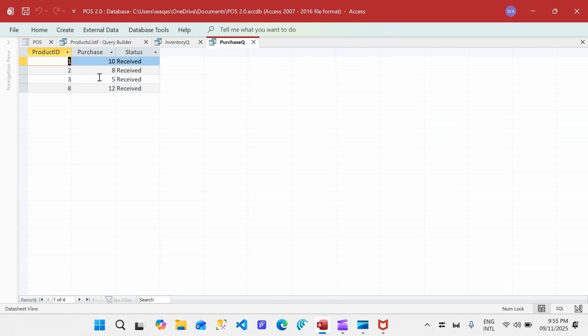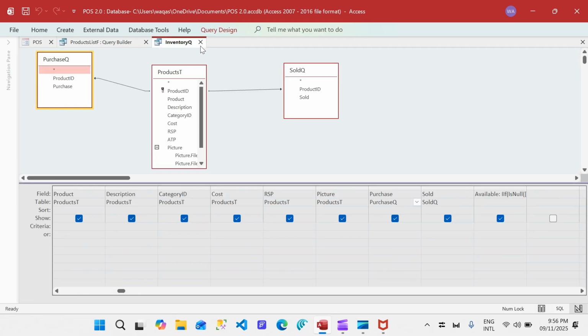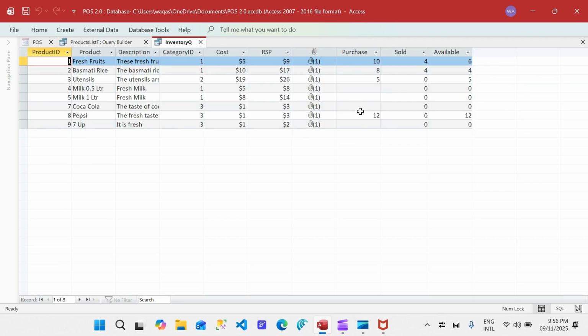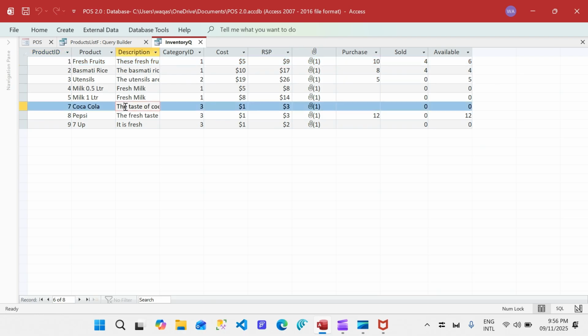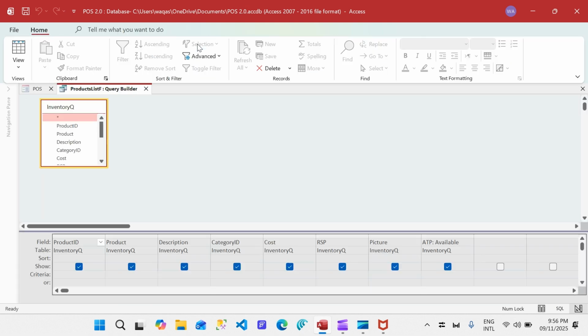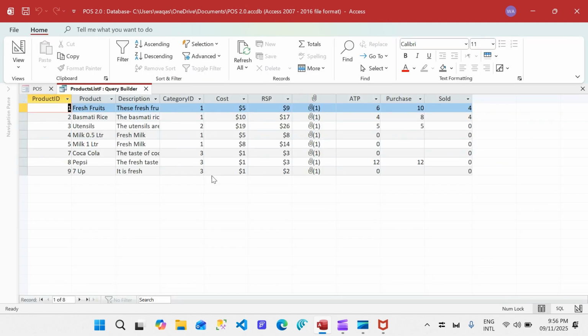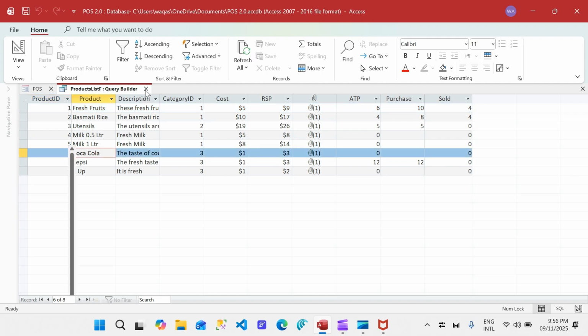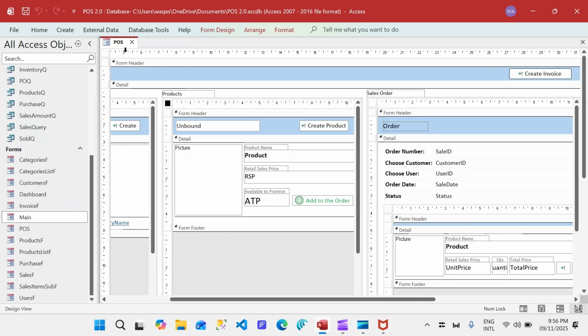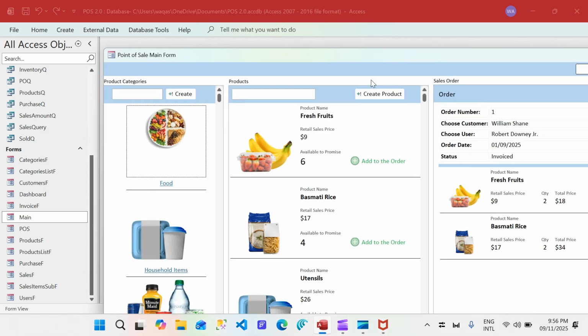Okay, is it fixed? Well, we will only find out when we actually try. So let's go to the datasheet view, and now you can see where is Coca-Cola right here, and you can see it says 0 because there is no purchase. It's not yet received. Once we mark that as received, then it should show whatever quantity is actually received. So if we run this query now, where's Coca-Cola? There you go.